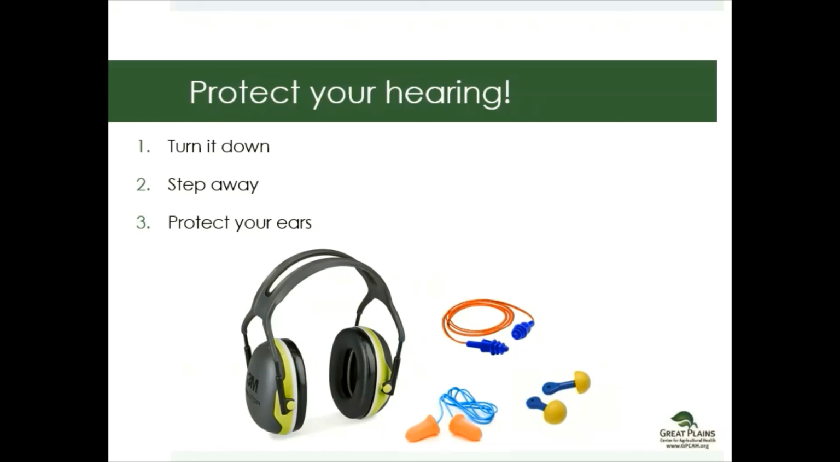Wear hearing protection. If you need to stay in a loud environment, protect your ears by wearing earplugs or earmuffs. There are a wide variety of options available, and they each have their pros and cons. The best choice is the hearing protection that fits you and that you will wear.